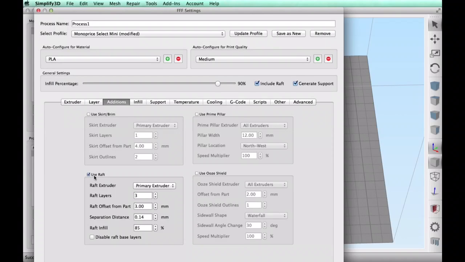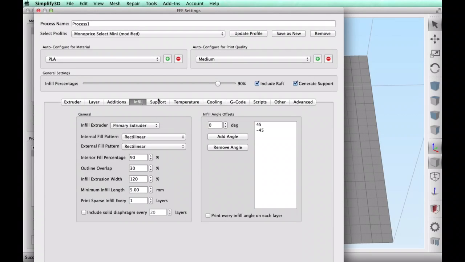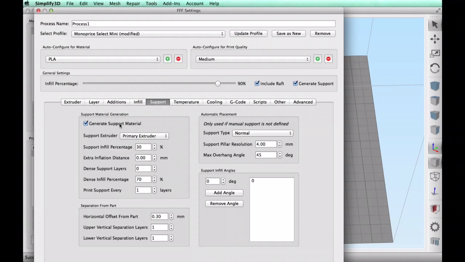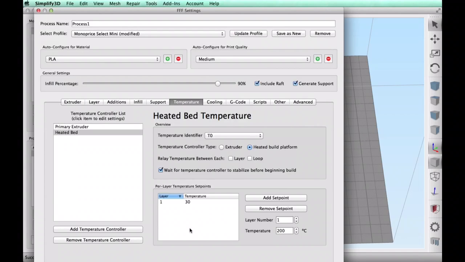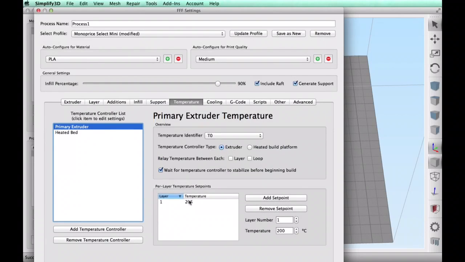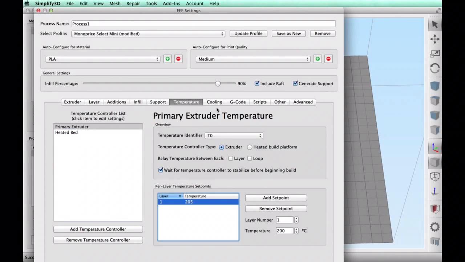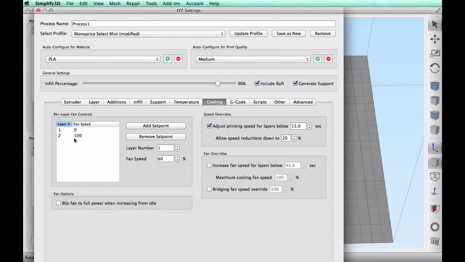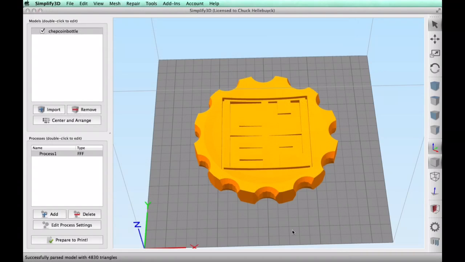I'm going to use a raft, like I mentioned, and then we're going to infill the 90%, which was on the slider, and then generate supports. And temperature-wise, let's raise the bed temperature here a little bit. And then extruder, I'm going to use 205, which is typically what I use with PLA on this machine. I enabled cooling as typical, and that's basically it.